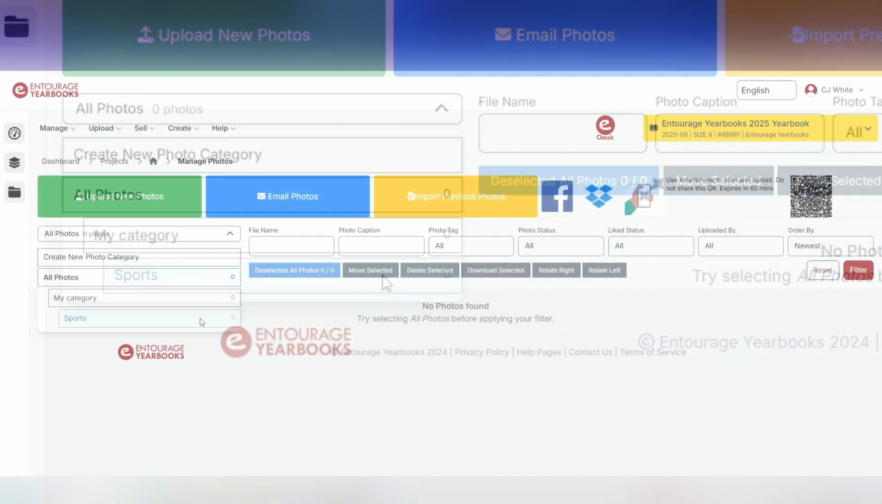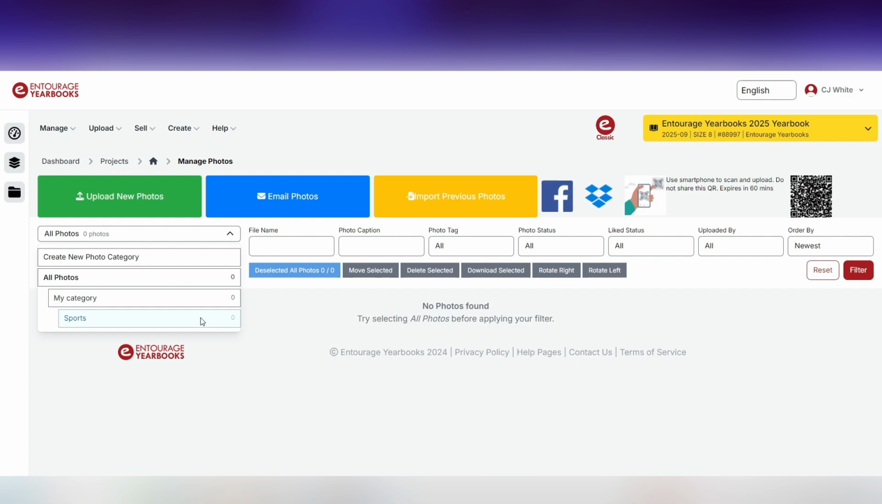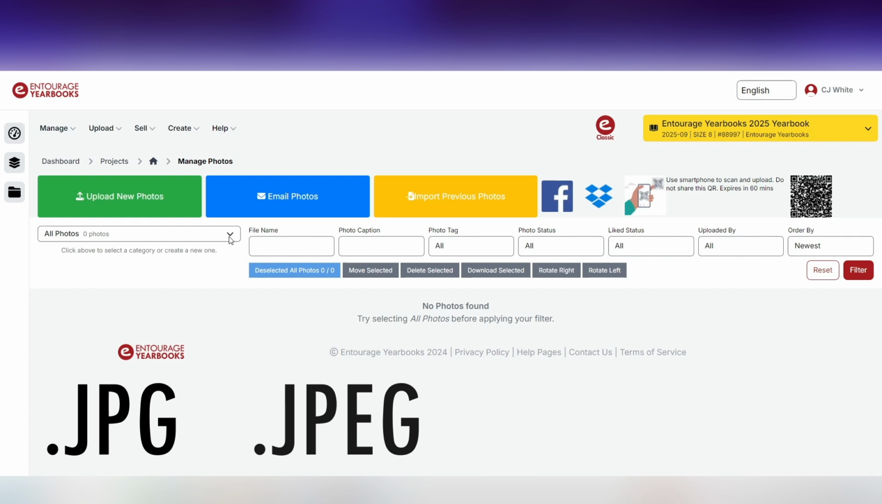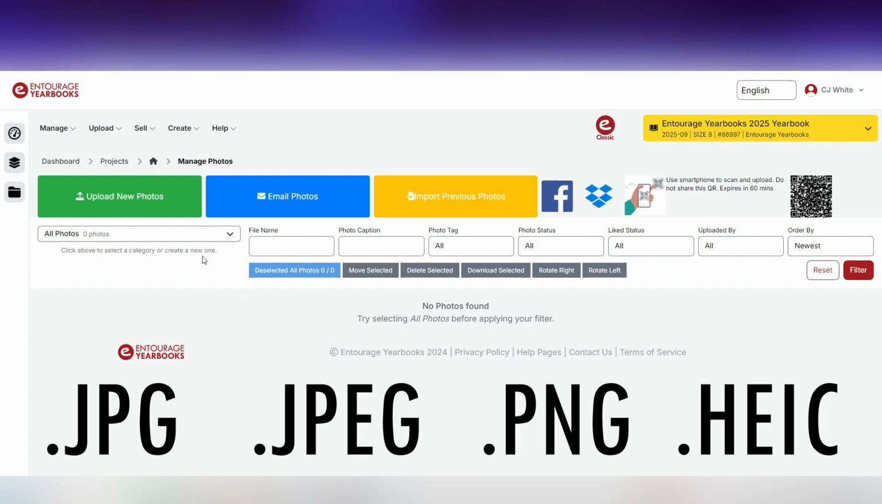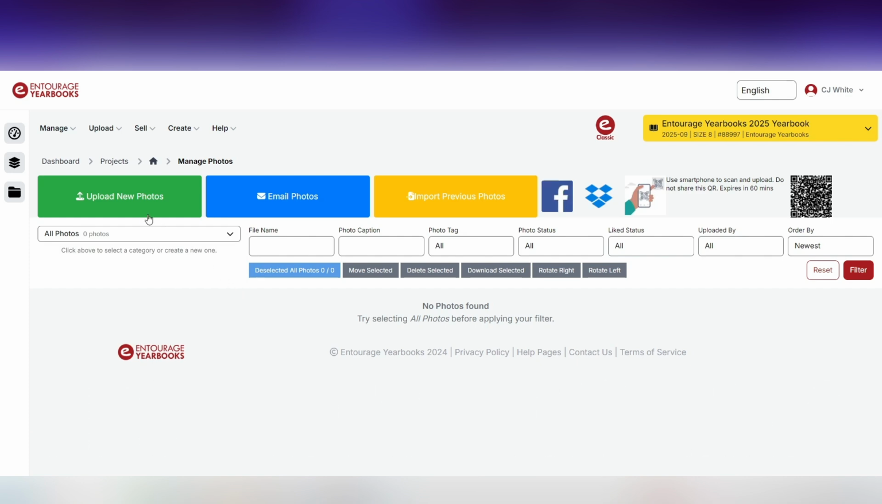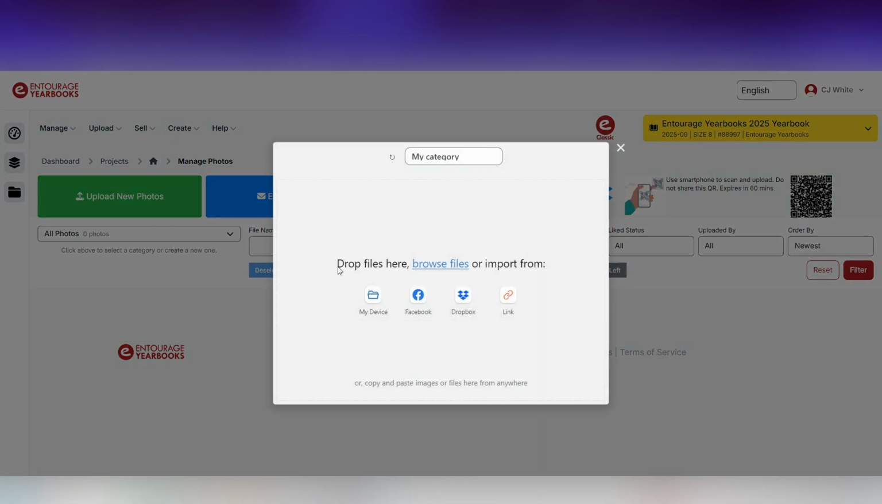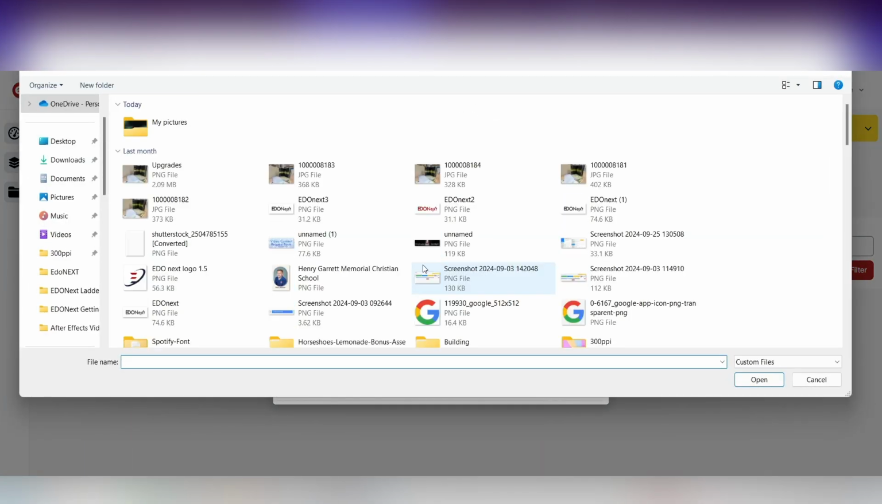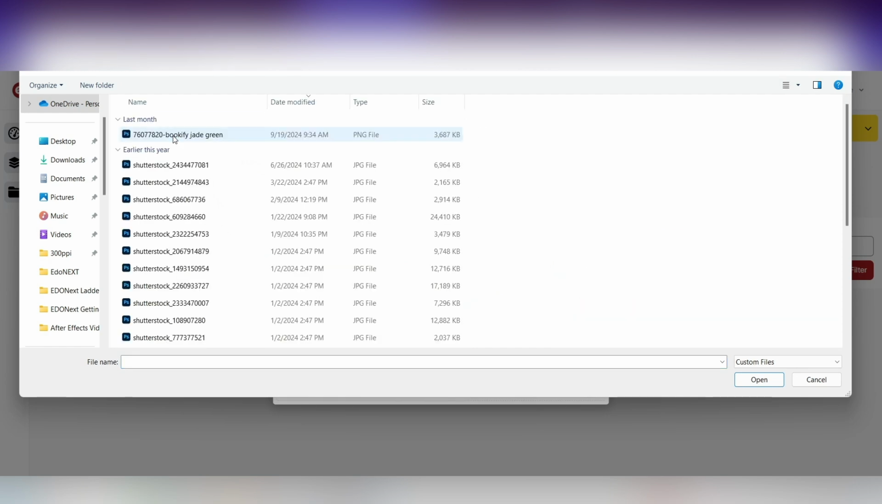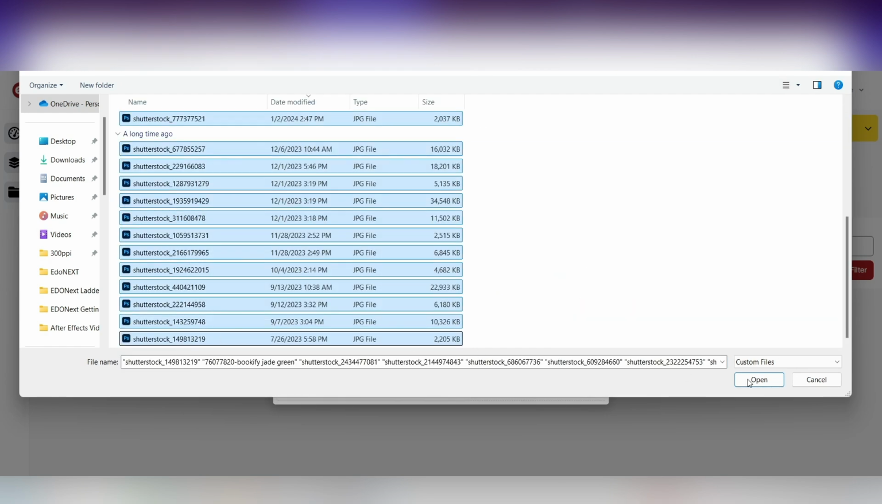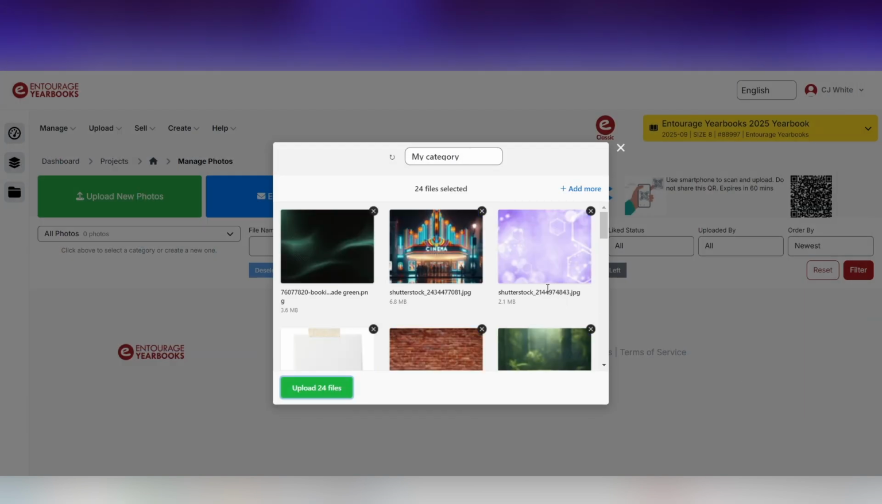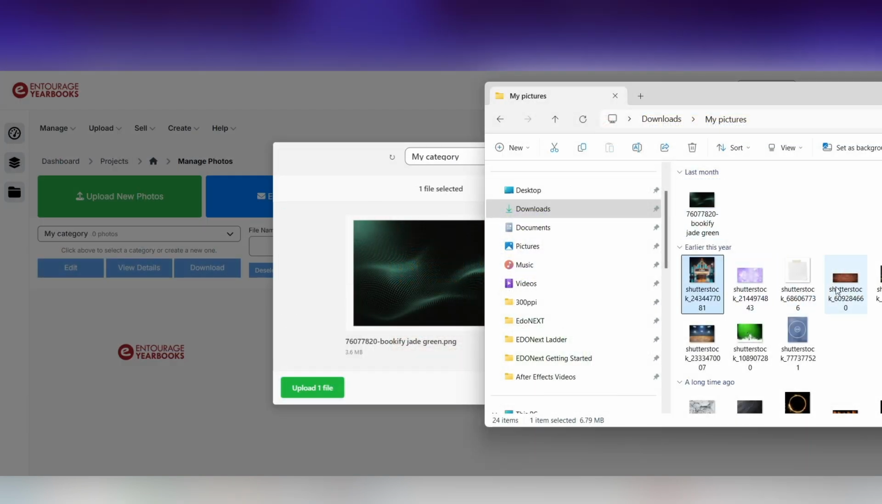Once you create a few categories, we can now use our features for uploading your photos. Before uploading, here are the accepted file types. The green Upload New Photos button will open a browse icon that can take you to the File Explorer so that you can take what's on your computer and upload it. You can select multiple files and upload them all at once, or click and drag your photos into the uploading box to begin.